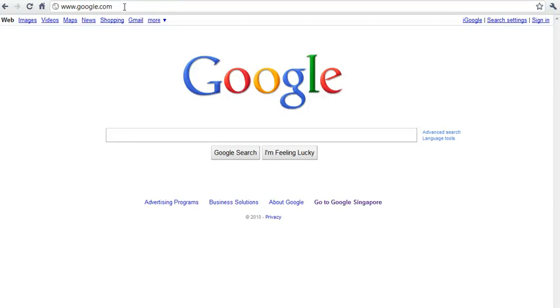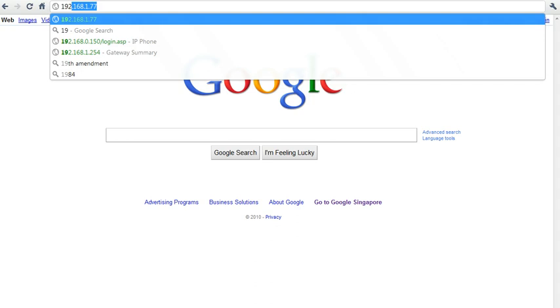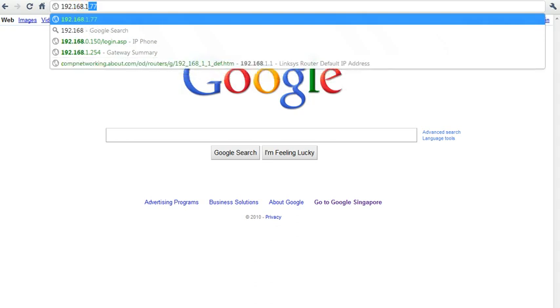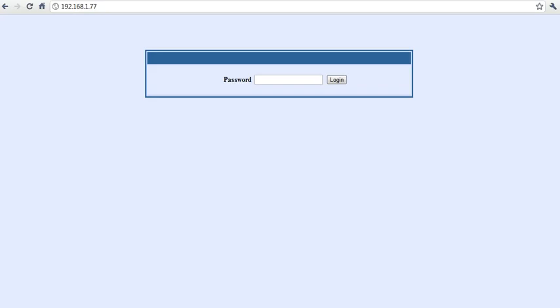Alright, to set up your IP phone DTC 500, this is what you do. Open up your web browser and enter the IP address of your IP phone. In my case, this is the IP address 192.168.1.77. Once the page loads, you will see a login screen.